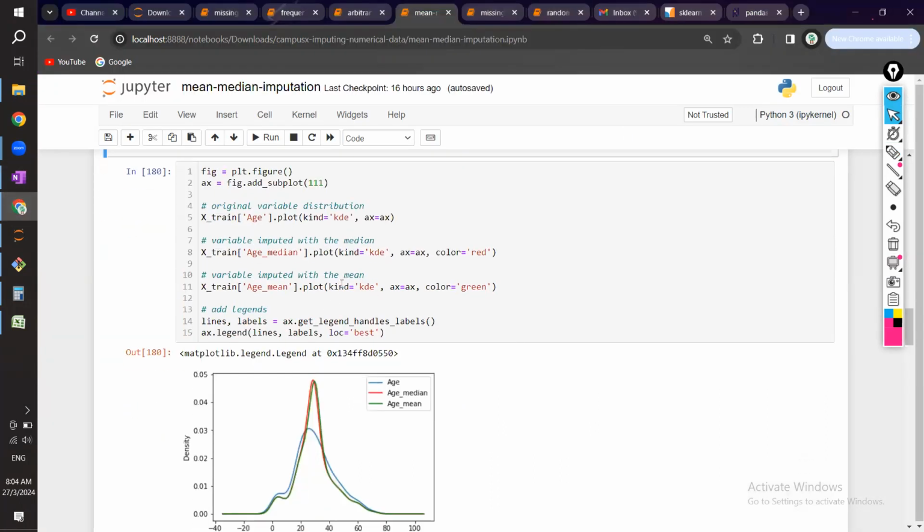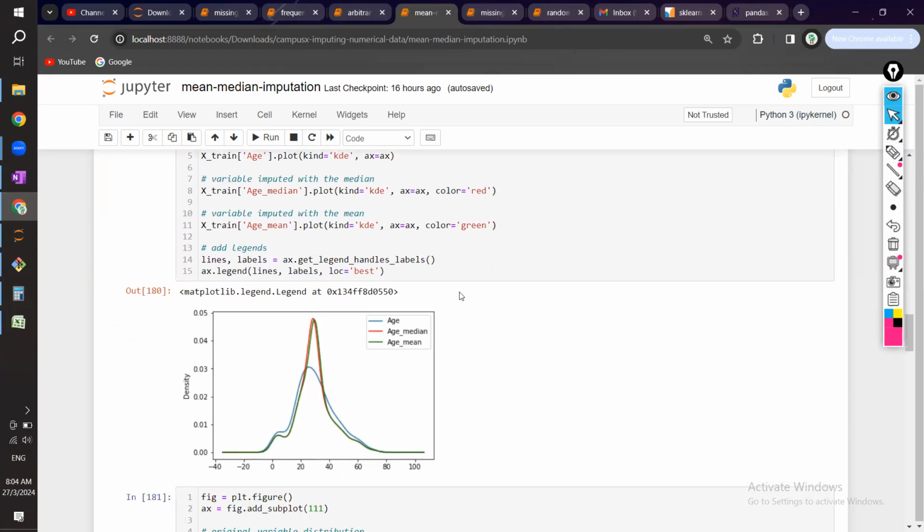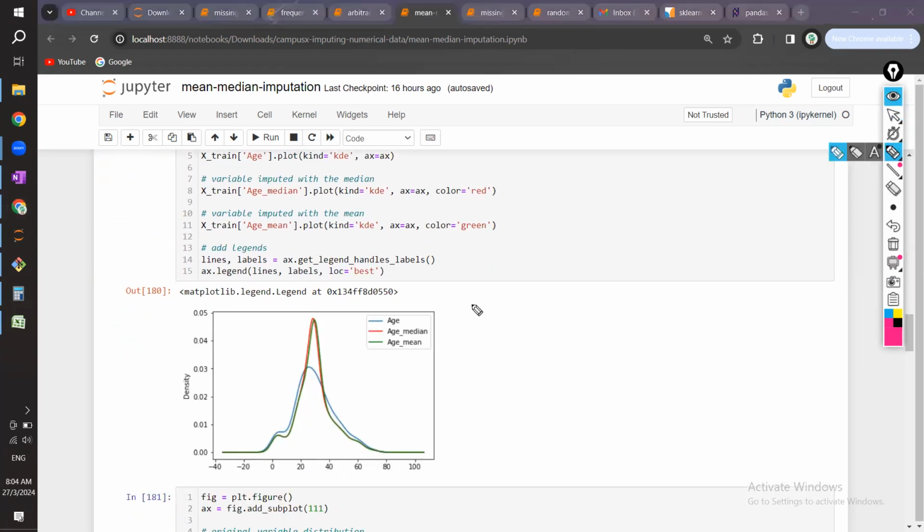Okay, so that's why if you see, over here this blue color is age, and red and green are age median, mean. See, red and green are almost overlapping. Why? Because you are filling the values with mean. So original value is this. Now you are filling all the null values with mean. So the value of mean will slowly increase. The frequency of the mean will increase. That's why the new values are peaked. Logic clear?